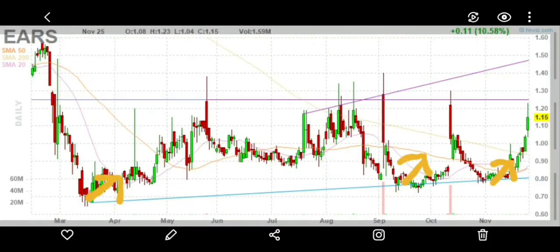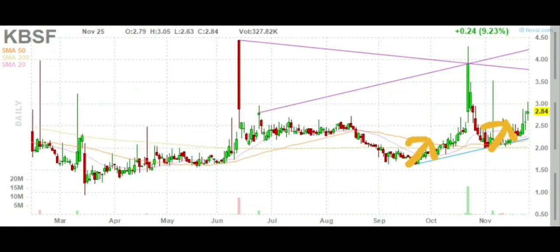Okay, the first symbol we'll be looking at is EARS, and as we can see, between March and November, it bounced off the lower support line 3 different occasions and went up about 50% afterwards. Let's take a look at ticker symbol KBSR, and as we could see, from mid-September to now, it had formed a lower support line, and it has tested that lower support line on 2 occasions, okay? On the first occasion, it bounced from about $1.75 all the way up to $4, and on the second occasion, it bounced from about $2 all the way up to $3.